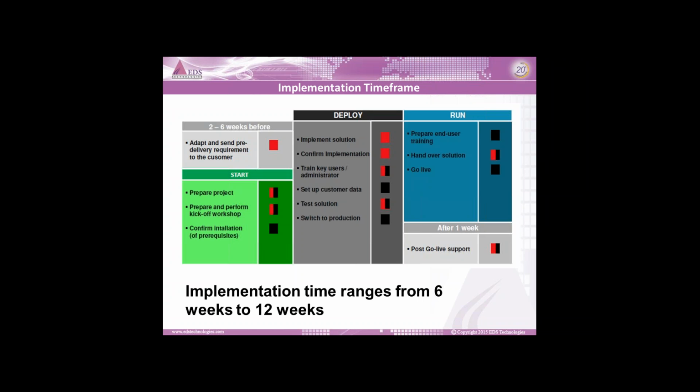The deploy would include all the stages or cycles that we see over here: implement solutions, confirm the implementation, train the key users, and then when it goes to go live, the last stage is to prepare the end user training, hand over the solutions to the customer, and go live. We also provide post-go-live support to the customers after the successful implementation of this CAD integration. That way, it ranges between 6 weeks to 12 weeks.